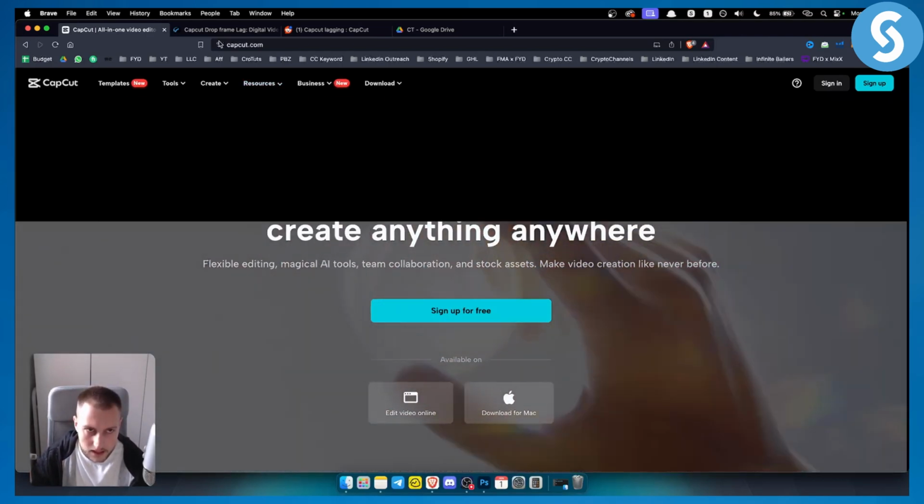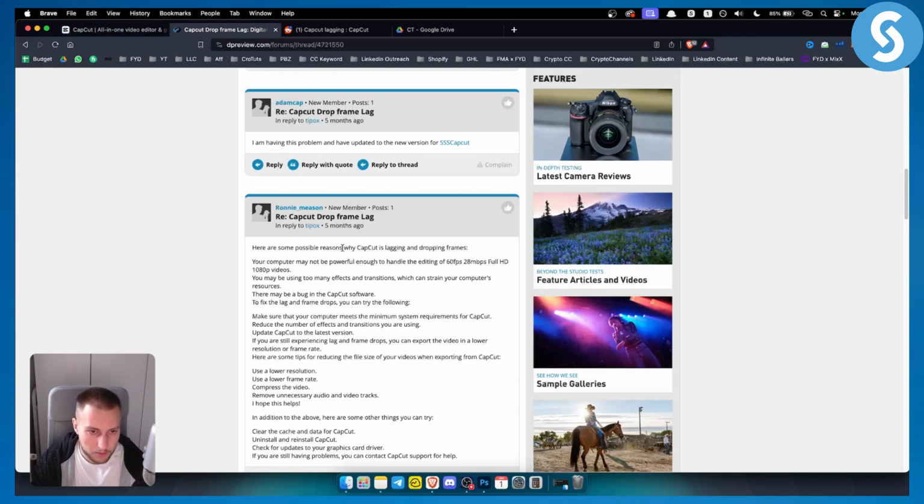So as you can see right here, here are some possible reasons why Capcut is lagging and dropping frames. Your computer may not be powerful enough to handle the editing. Now that can be one thing, right? The second thing, it can be that you're using too many effects and transitions, which can strain your computer's resources. That can also be the case.